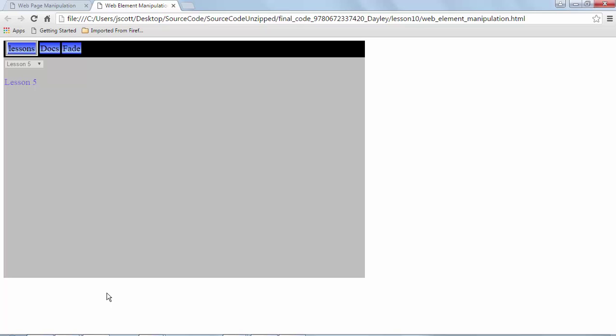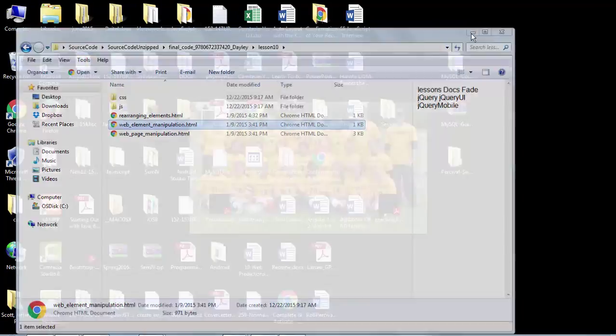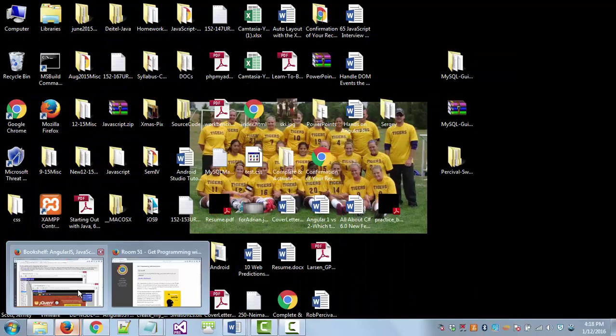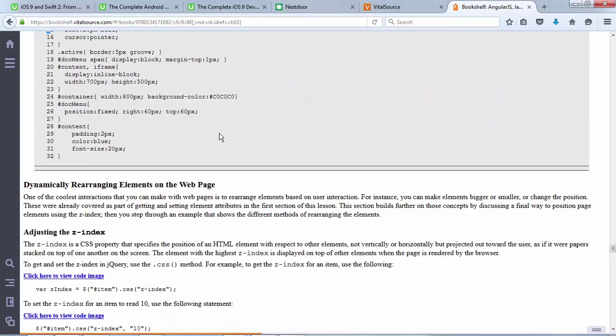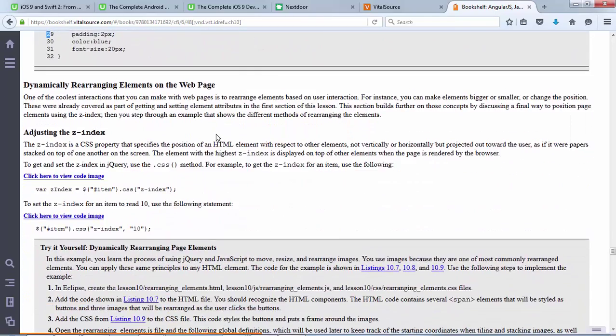And about the last thing that's discussed in the chapter, starting on the bottom of page 292 in the text, talks about dynamically rearranging elements on a page. And this is the author speaking. One of the coolest interactions that you can make with web pages is to rearrange elements based on user interaction. For instance, you can make page elements bigger or smaller or change their page position.